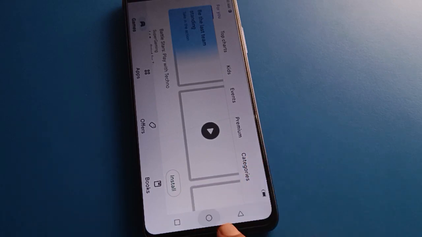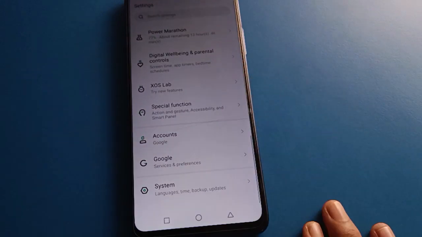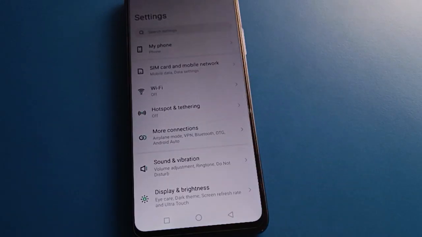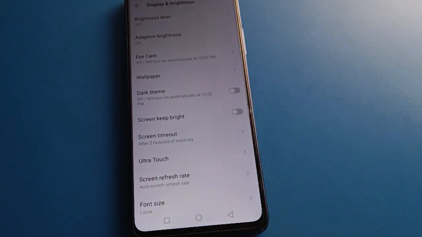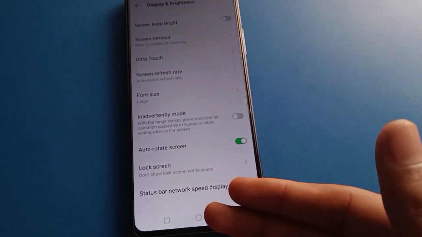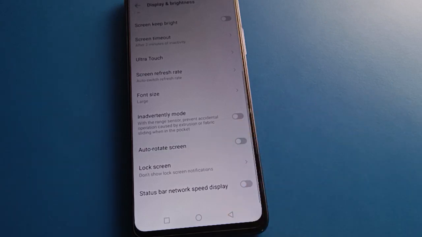So friends, you can check again, your phone screen shows this interface. Open your phone setting. After phone setting, now open your phone display brightness setting. After display brightness setting, open your phone auto rotate setting. Friends, the auto rotate setting is on, so turn off auto rotate. After turning off auto rotate, your problem will be solved.